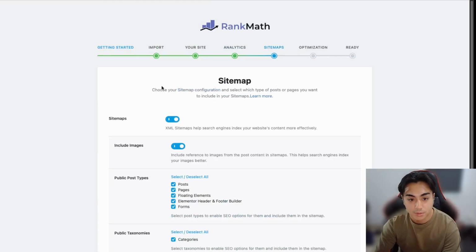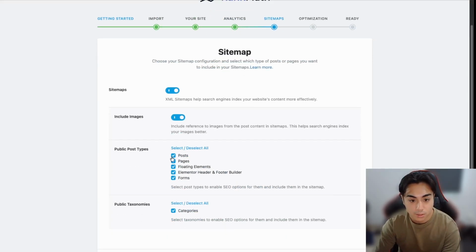So this is a sitemap. So this is what's submitted to Google to index your pages. Okay, so I just want to submit my pages and posts. So these elements, they shouldn't be indexed by Google. So I'll turn these off. Okay, and then images as well. So I don't want my images to be indexed as they're part of like the page content or blog posts. Okay, and then categories, say your categories for your blog posts, so that can be indexed. So we'll do save and continue.